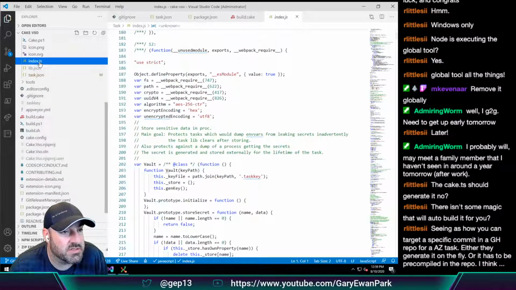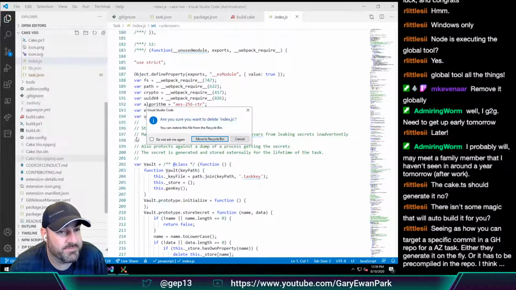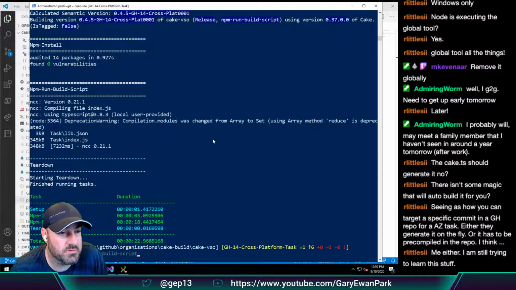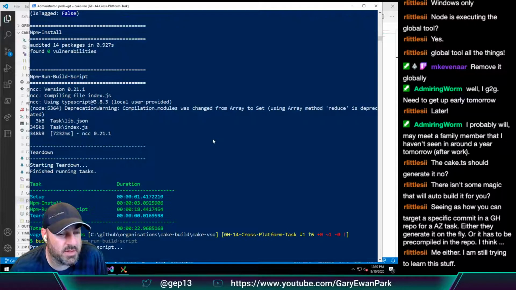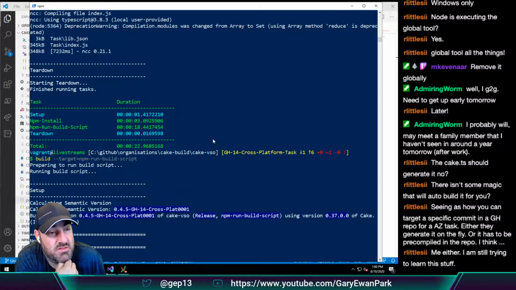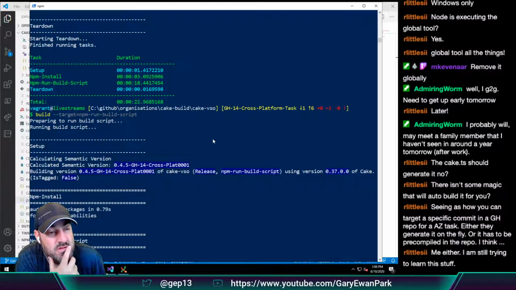this file here is git ignored, so I'm going to delete that, right? And I am going to run that again to see if that creates an index.js file. And if it does, then that tells me something. But let's see if it recreates that index.js file.